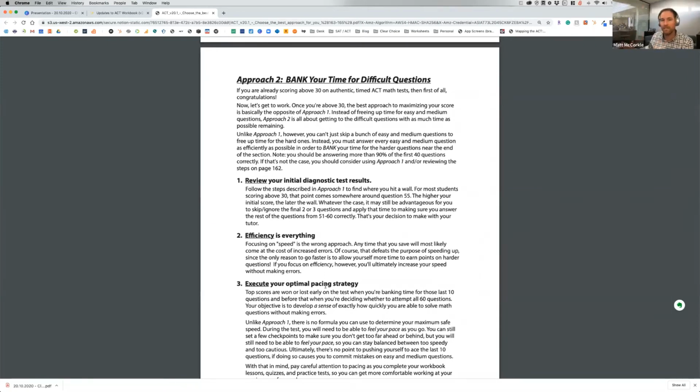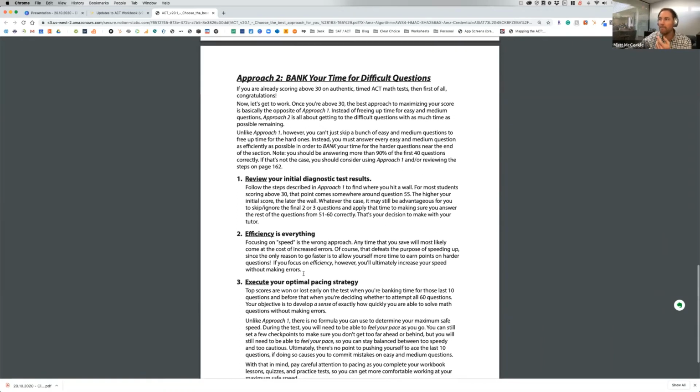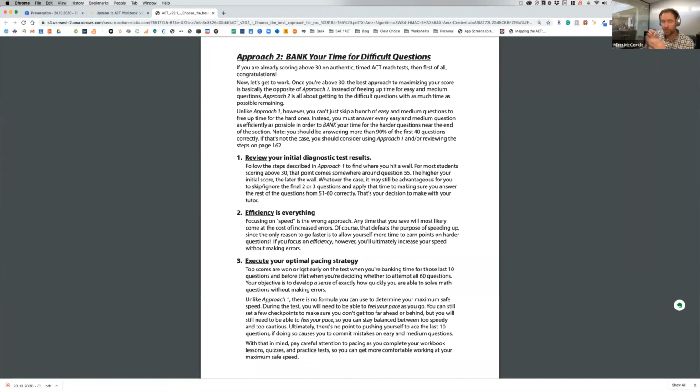Or could you take those 10 minutes and allocate it to problems that you were rushing through that you probably could have answered if you had 10 extra minutes? The math just points to, it makes a lot more sense to do it that way. But again, if you're shooting for a top score, there is no strategy where you get to just skip all the easy and medium questions and allocate more time to the harder ones.